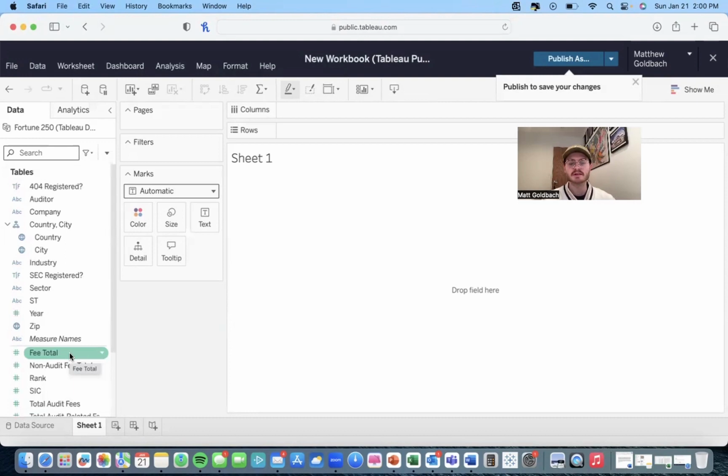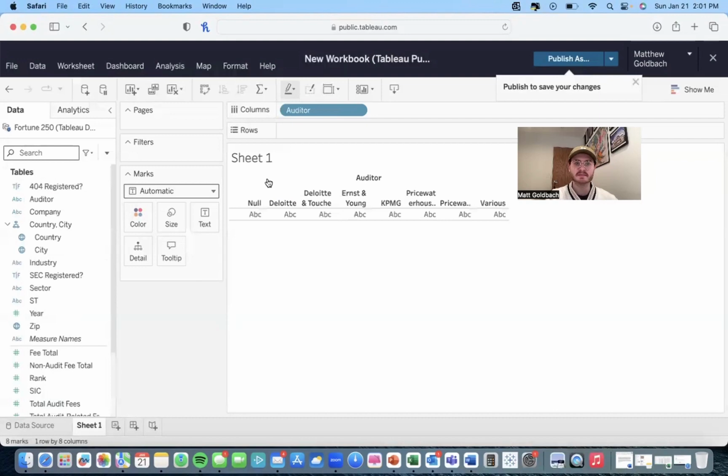And so in order to get started on your visualization, you're going to want to select the data you want to work with. So for instance, if your assignment were asking to compare auditors by their total fees, you would select auditor and move it over into the columns. And then here you'll see the columns of all the different auditors presented in the data. So here you can see that there are some null data that you might not want to work with.